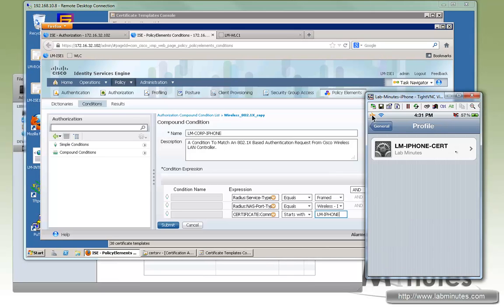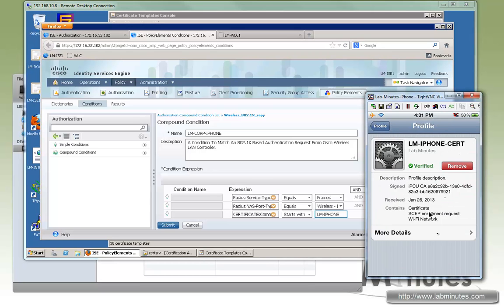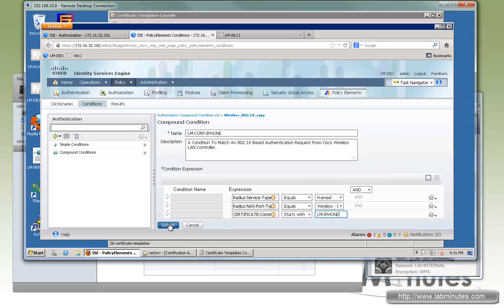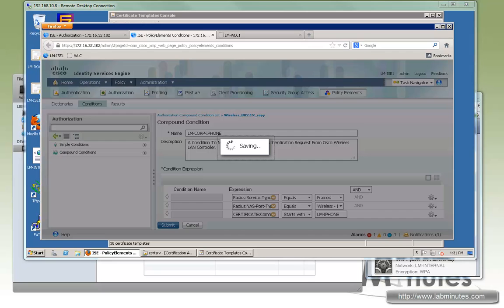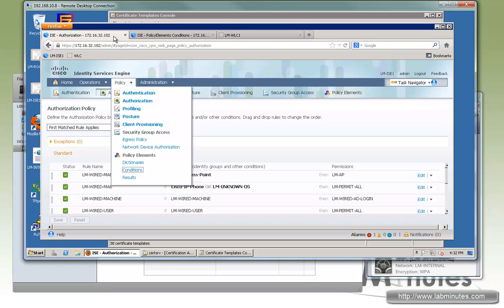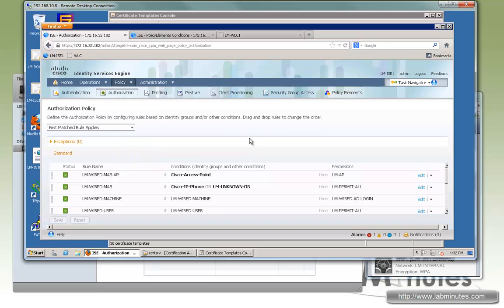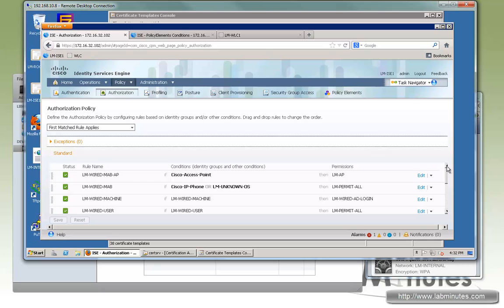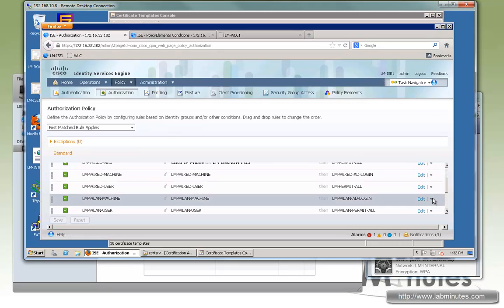Again, just to show you back on the iPhone, here with the profile detail, we have an LM iPhone admin 1 for this particular user. Okay, so go submit. All right, now we need to create an authorization rule. Since we already have two, let's see, for LM Wireless from our previous EAP-TLS lab, let's make sure that this one goes above the wireless one since this is more specific, and we want to make sure that it doesn't get caught by these two rules that are already in there.